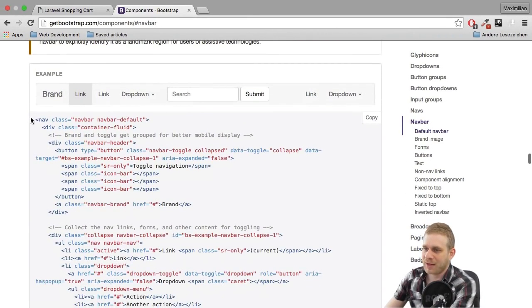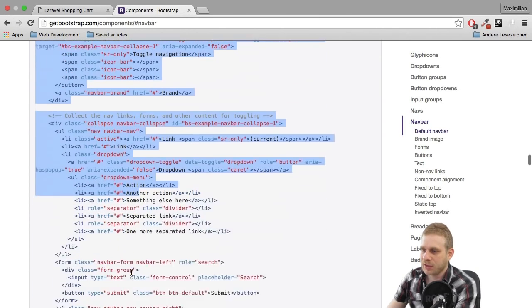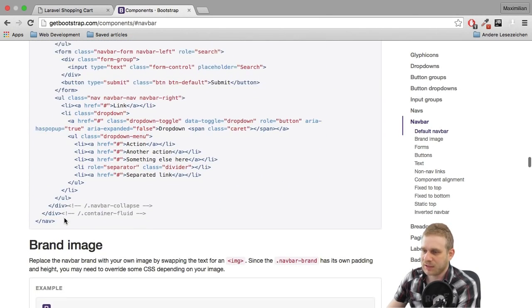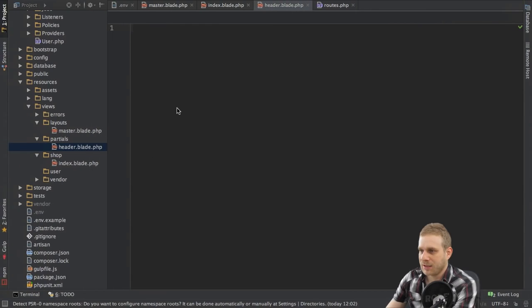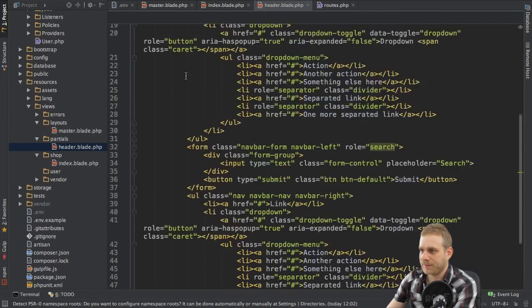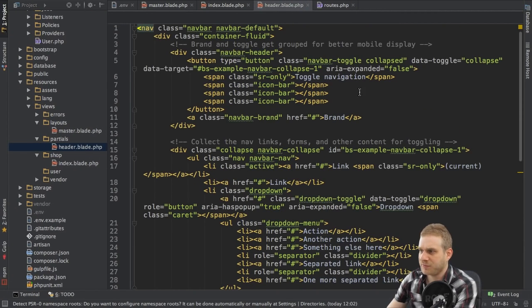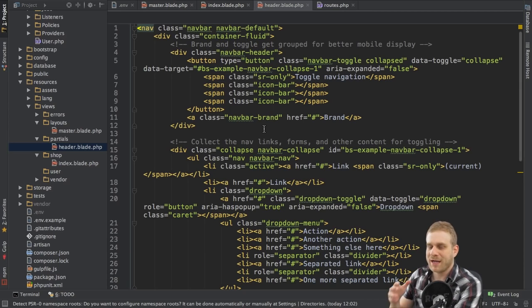So therefore, I will grab all of that code here, which is more than I will need, but I will clean it up in a second, and paste that into my header here. Now, as I already said, this is way more code than I need. So I will quickly clean this up. But before I actually do this, I want to implement it first.